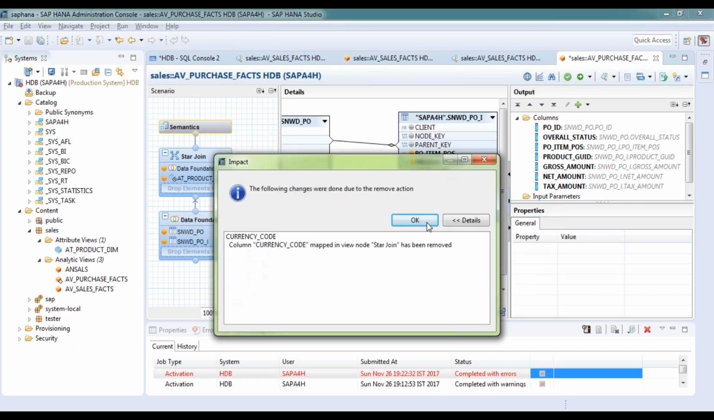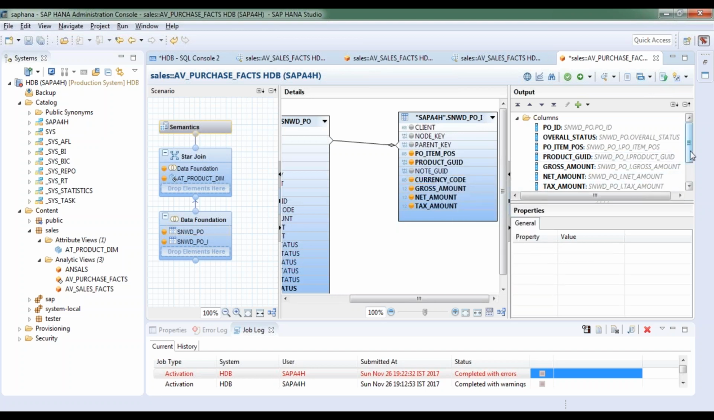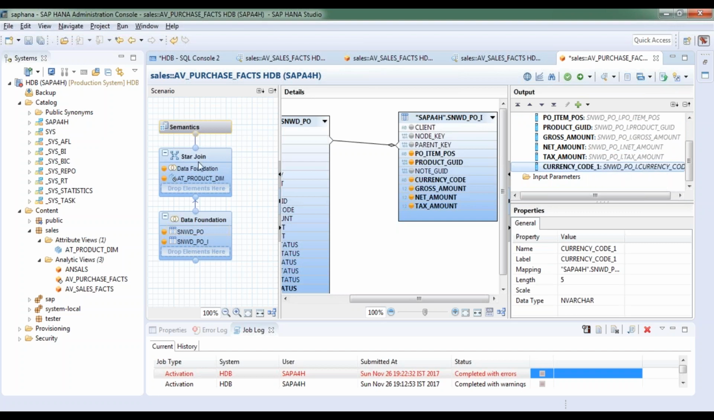I just say yes, and I right click and say add to output. And since now it says that already a join is applied on the star join, it now automatically changes the name with _1 into it. Okay, that's automatically done by the system. Let's reactivate the model.